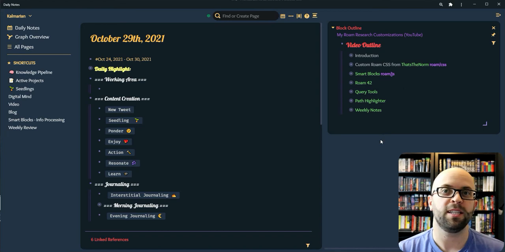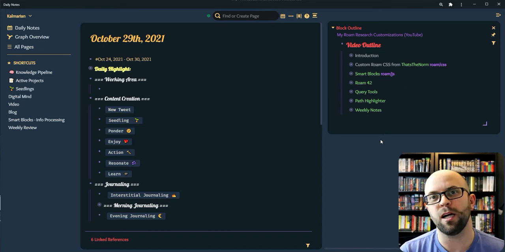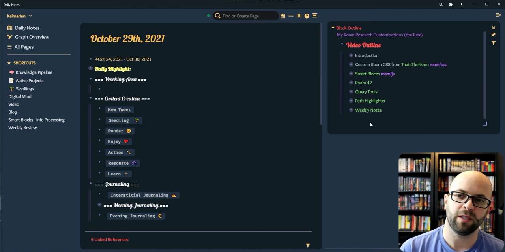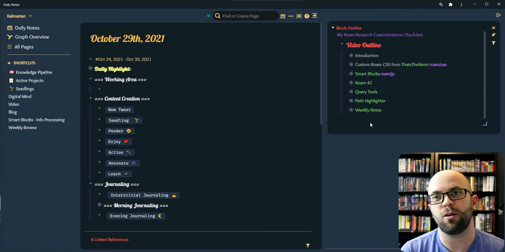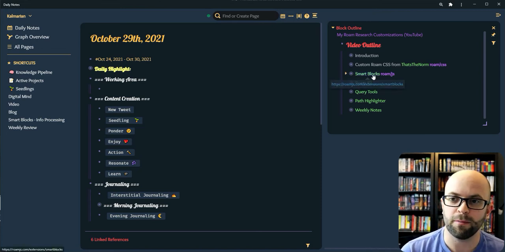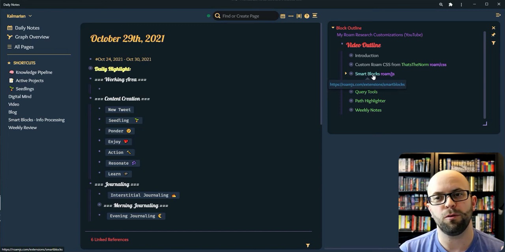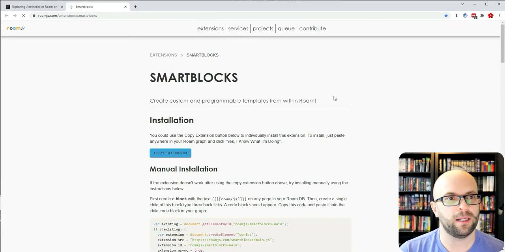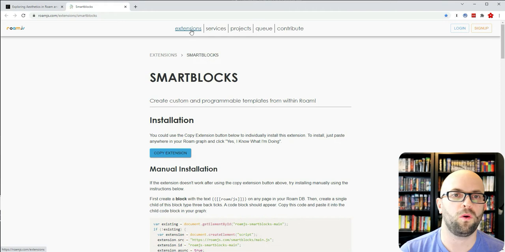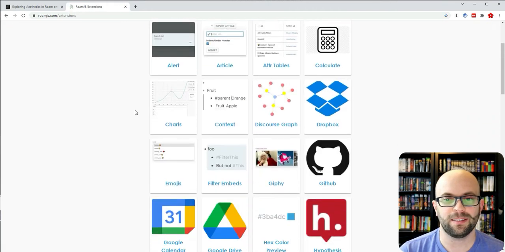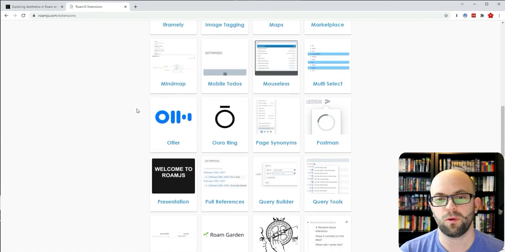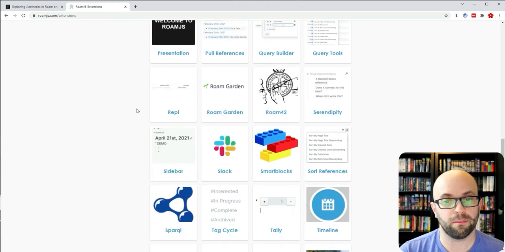So one of the extensions that I use is Smart Blocks, and I covered how I use this to generate my daily note template, and I'll include a link to the video here on the screen. But in order to install these next set of extensions, they're all going to be through using JavaScript. So Smart Blocks is available on the roamjs.com webpage. They have a whole host of different extensions that you can browse through. I'll cover the ones that I use the most.